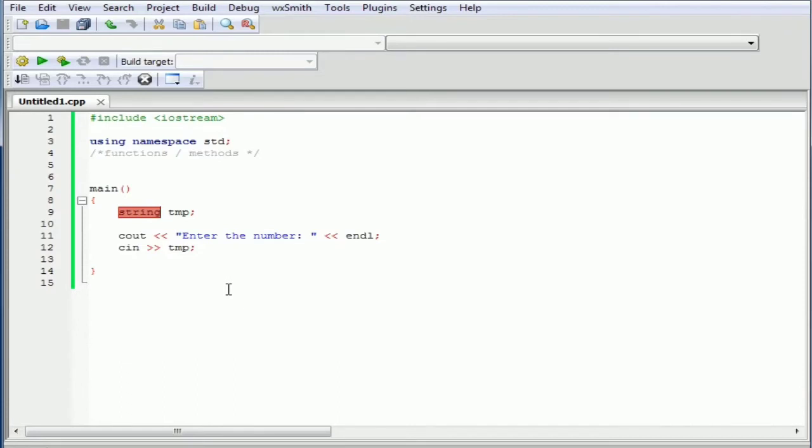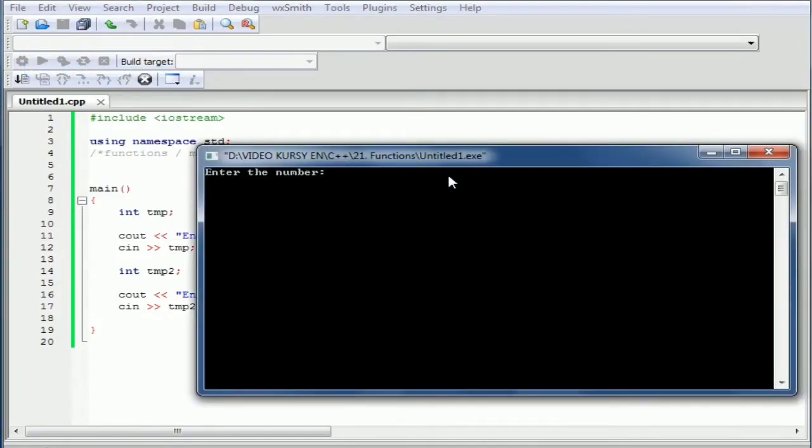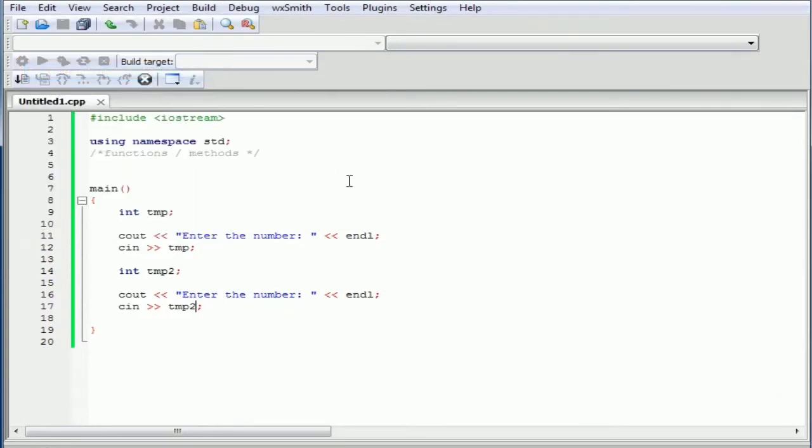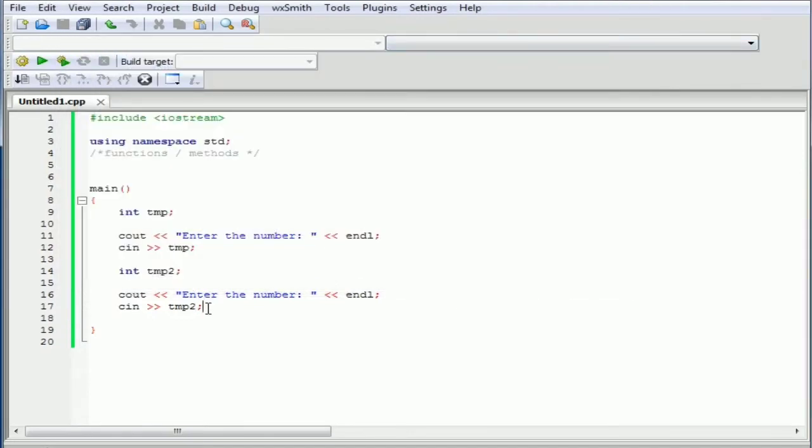Look, if we ask for an integer, let's do it that way. What's going to happen when I type something wrong? So I'm typing a key. As you can see, it didn't ask me for the second number. Why? Because we have an error. So when I type something right, everything works fine. But when I type something wrong, you have an error. That's all. So that's why we are going to take the string here.